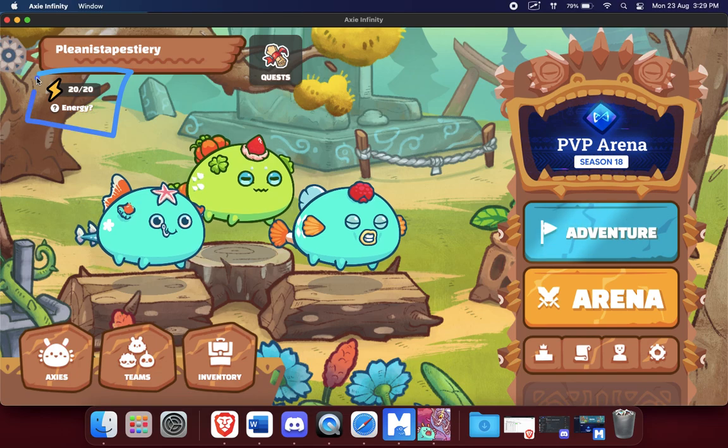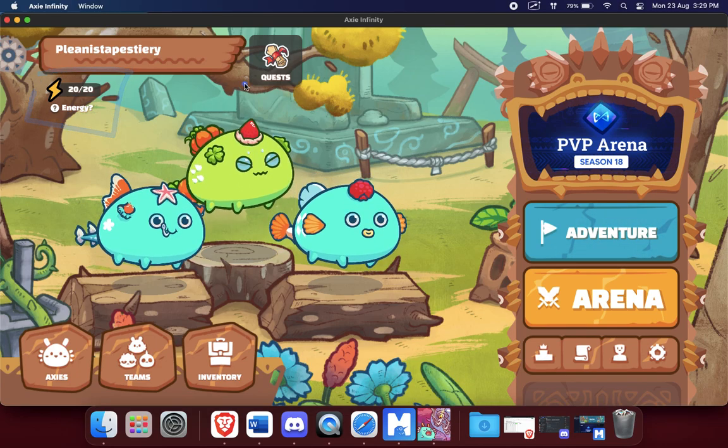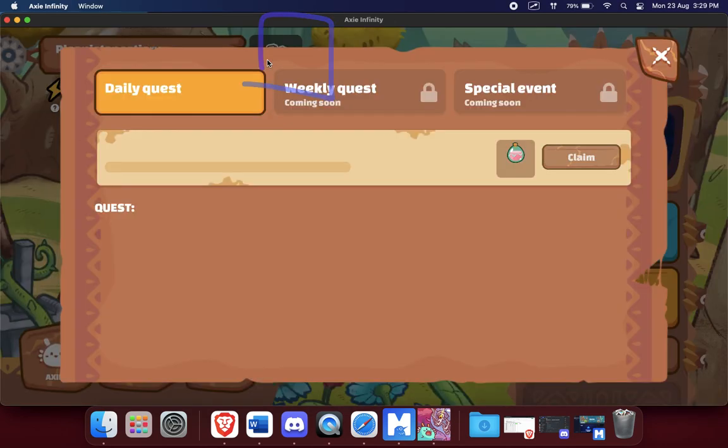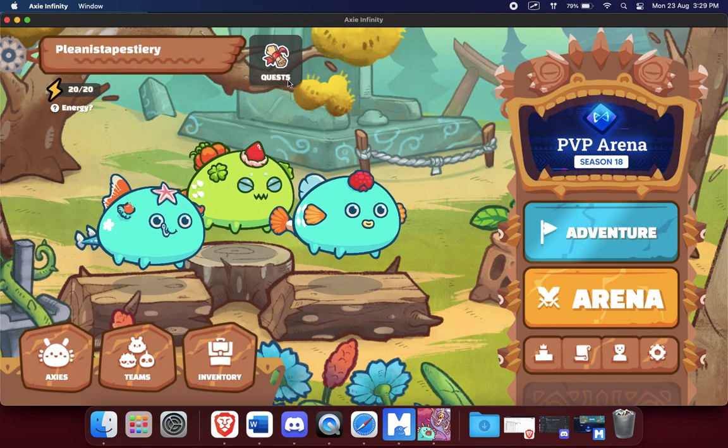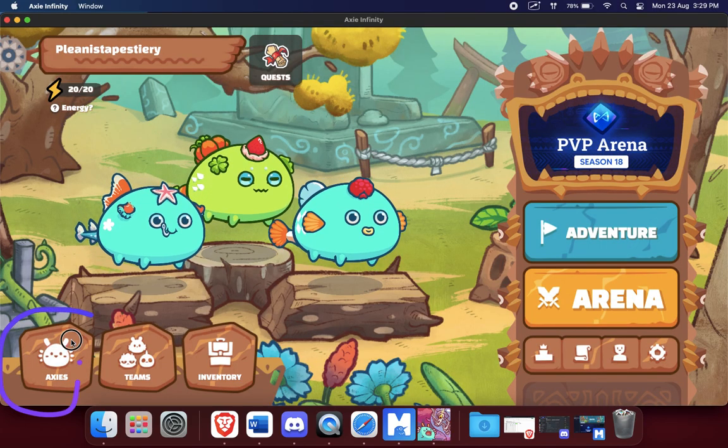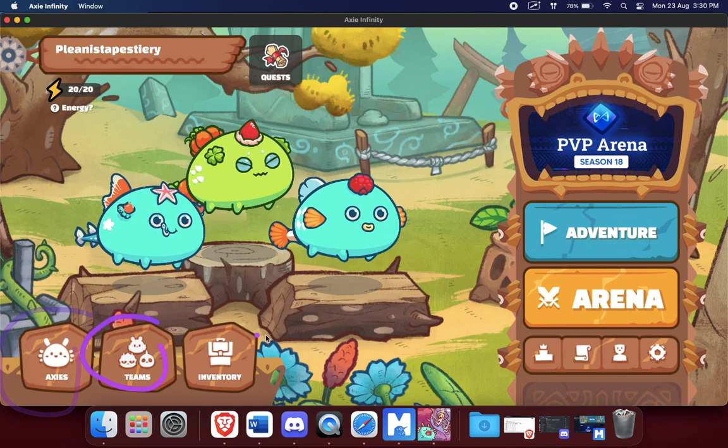Here, you'll see something known as the energy counter. We'll talk about that soon. Here is your daily quest. You can click on it and open it up. It opens up like that. I'll talk about it soon as well. Here is the word for your Axies, to see your Axies, teams, and inventory.